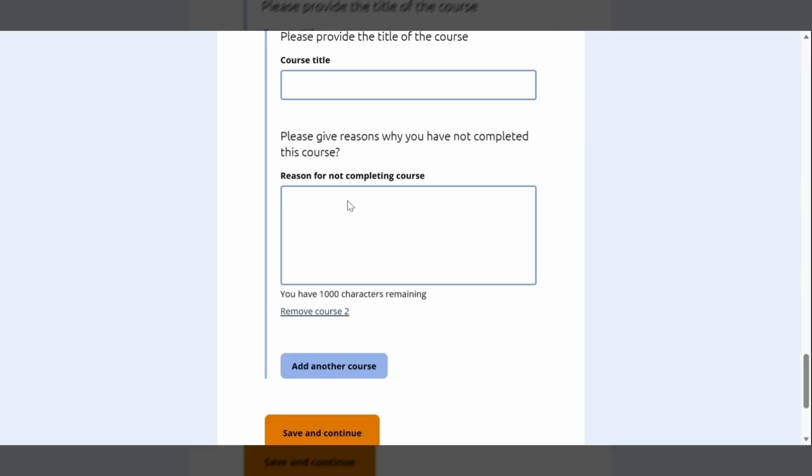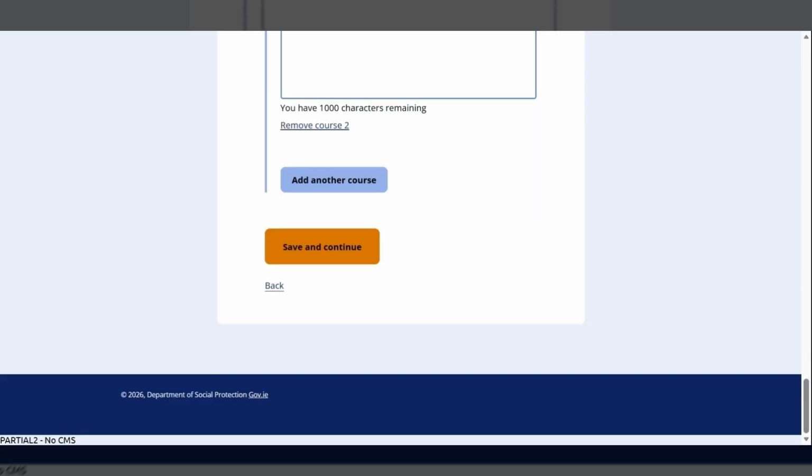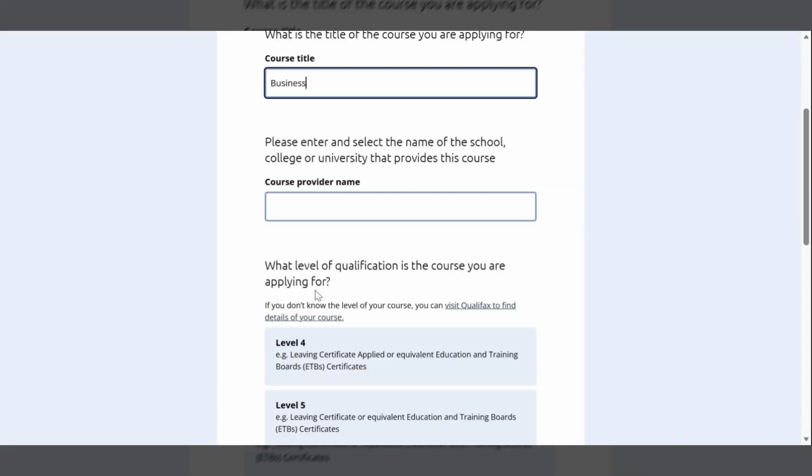But once you have answered all the questions on this page, you can then select save and continue. We have now moved into course details. So what is the title of the course you are applying for? You can type in the course title in the box available. As an example, I'm using business.